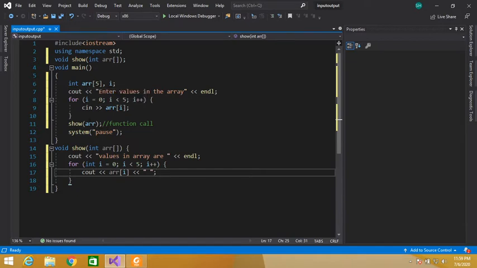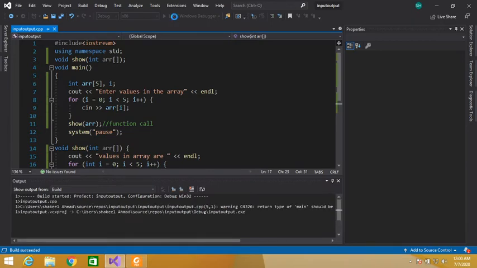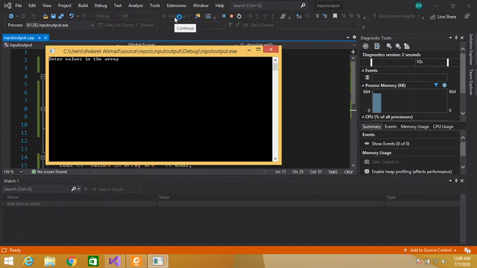We have written the name of the array. Why the array name? Because the array name contains the address of the first element of the array. So the address of the first element will be passed here, and here we are looping through the array to print each value in the array. So guys, let's execute this program. Enter values in array: 10, 20, 30, 40, 50. So values in array are 10, 20, 30, 40, 50.